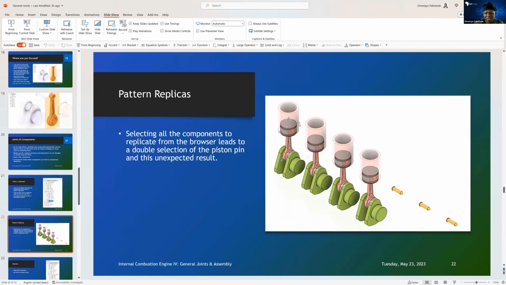The thing is that it chose a piston, which means it automatically chose the piston pin. Then it chose the piston pin separately. Therefore, there were 8 requested rather than 4. And you can get some strange errors, some unexpected results in pattern replication and some other copying processes if you do not arrange your components well enough.